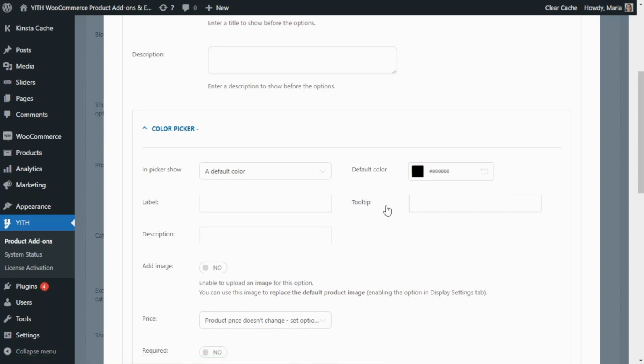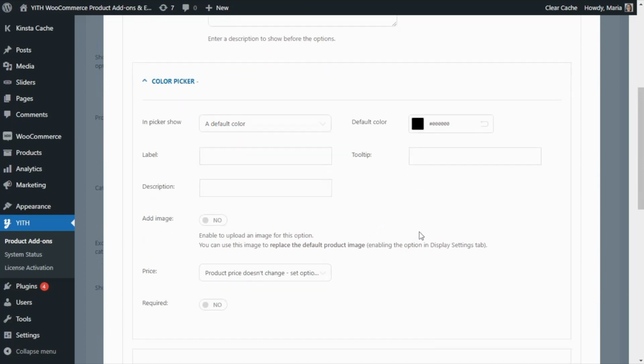Now, for this add-on, similar to the other options we have already seen for this plugin, you can also decide how you want to manage the price. You can either leave it as a free option, or increase the main product price, or also discount it. In this case, we don't want to change the price, so we're simply going to leave this option.